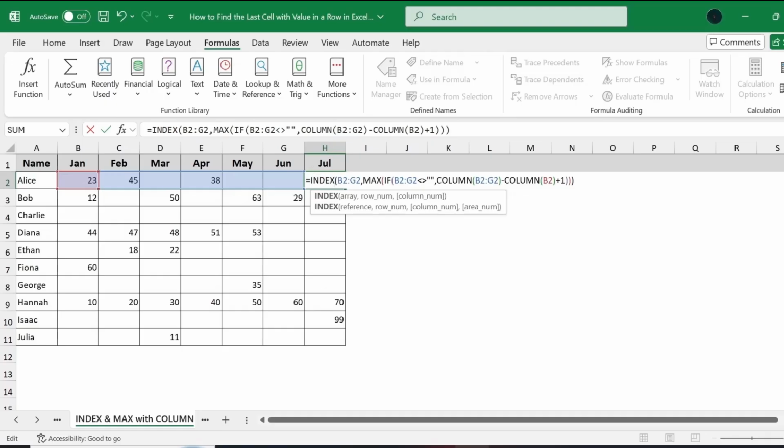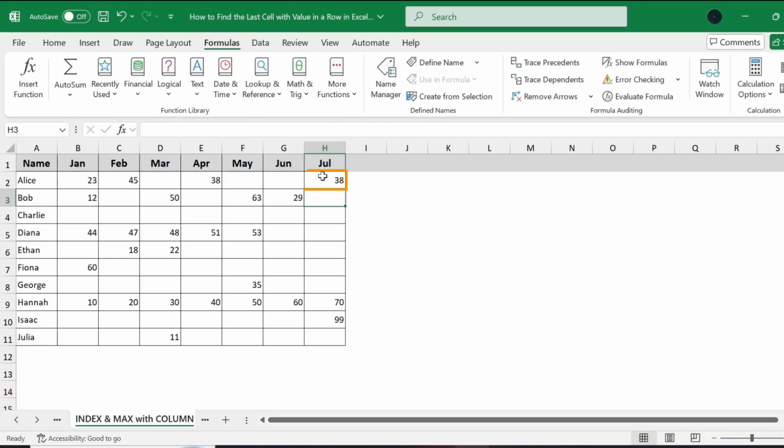Now, you have to press Enter to get the result, but if you're using an older version of Excel, you have to press Ctrl plus Shift plus Enter to do the same thing, because it's an array formula. So now you can see the result is 38, because it was the last filled cell in that row.